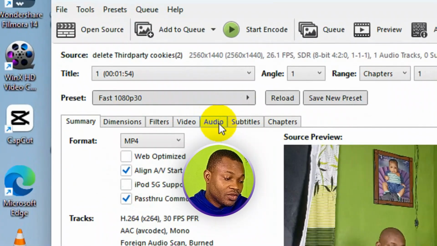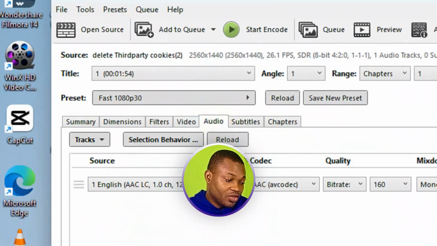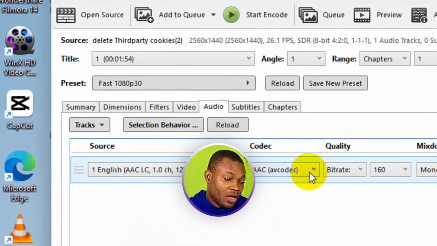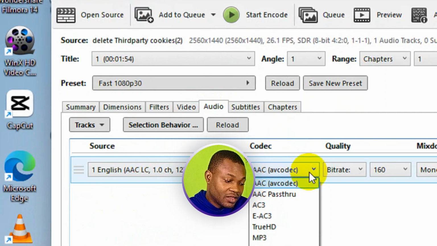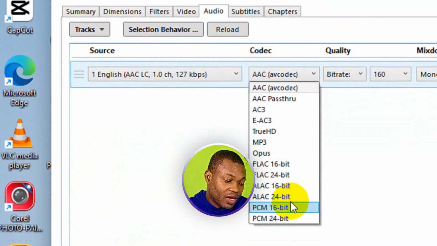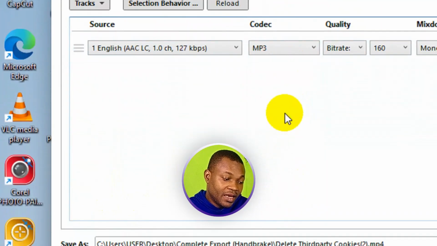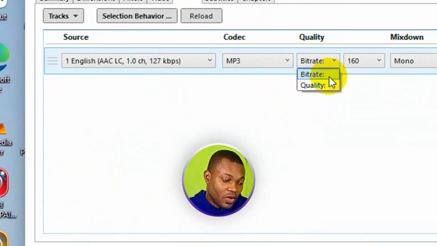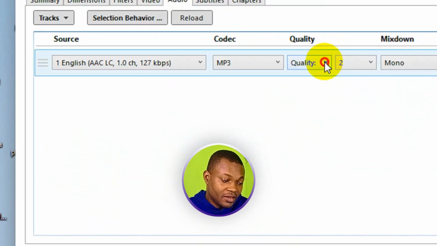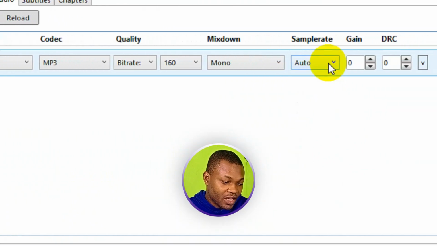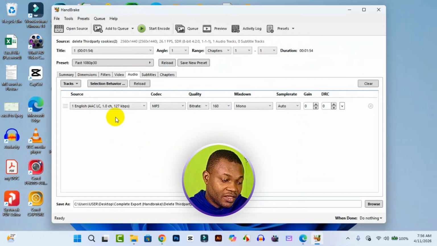Navigate to the audio tab. Under the audio tab, go ahead and click on your codec. You can simply choose any of the audio formats you are looking at here. In this tutorial, I'm going to use MP3. Then work on the bitrate. You can choose quality, or better still, I'm going to leave it in bitrate. Everything looks good here. So you can see the bitrate and mono is selected.